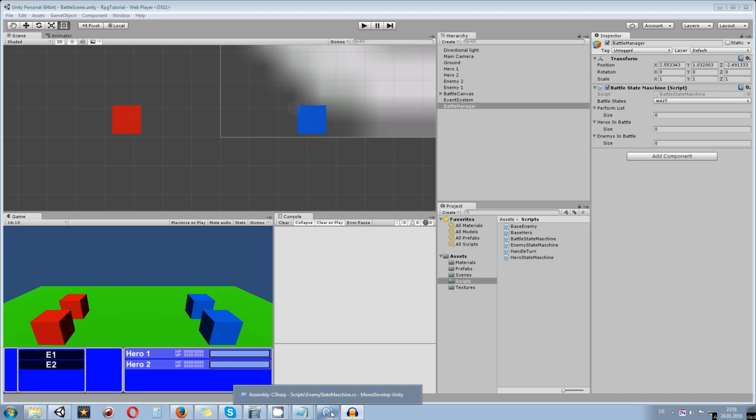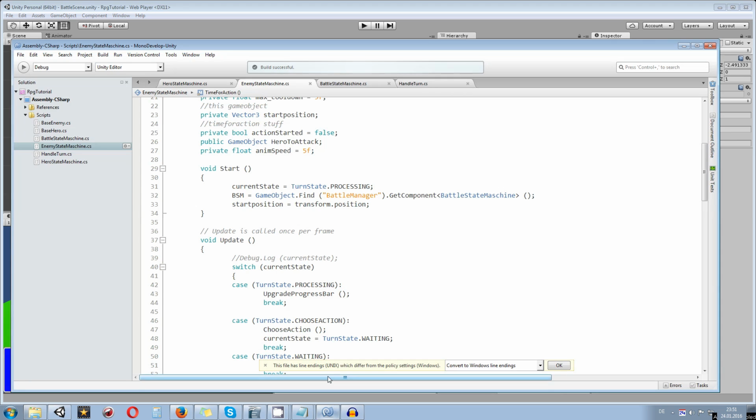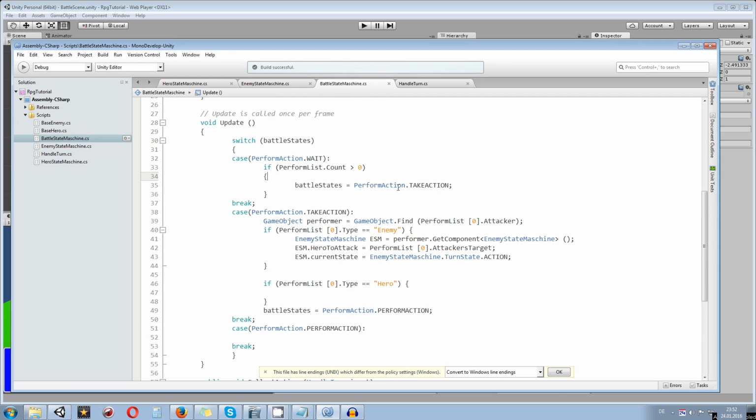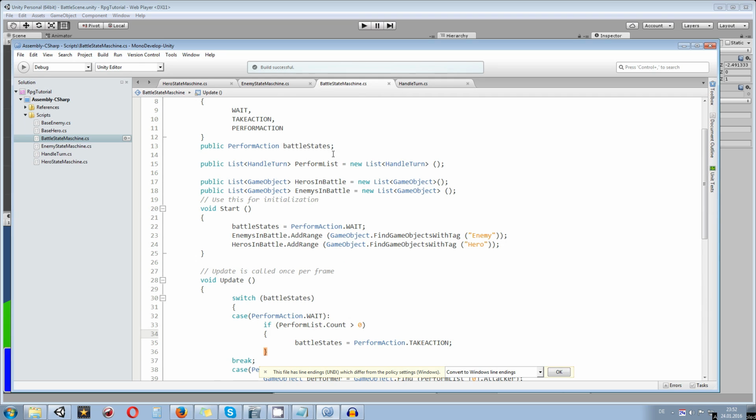We need to have smaller script parts, and maybe create a new script for the battle UI or anything else, to make sure that all the input we are doing gets also stored in our handle turn, to make sure that the battle state machine can take all that input we just took and place that into the perform list. So that's it for that part.